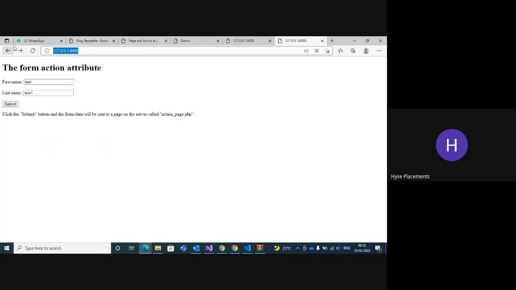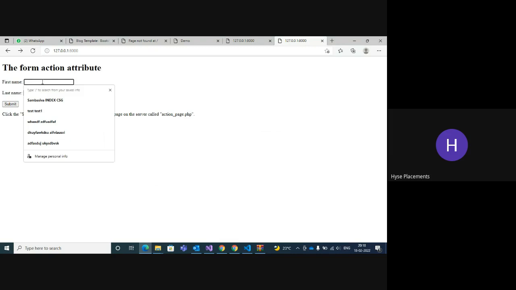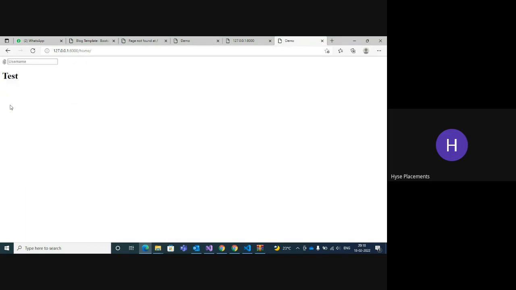I can go again and refresh now. I can give the same data, test one, and submit now. This time you can see only the URL path is showing. It's home and my URL, the 8000 server. It's only showing that, and the data does not come into your URL.